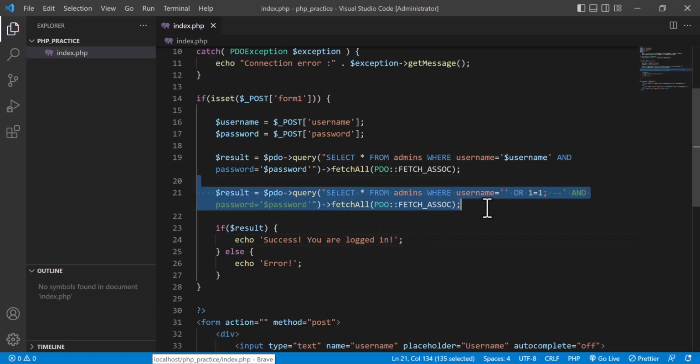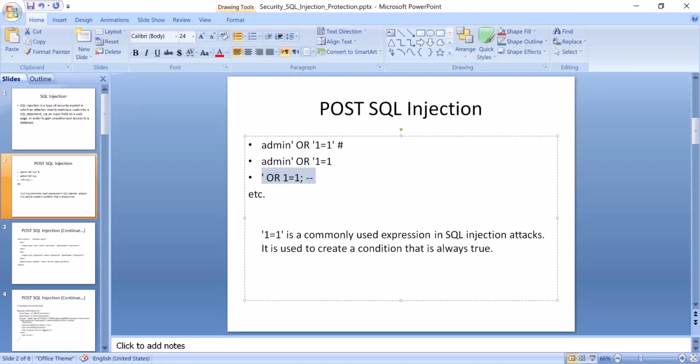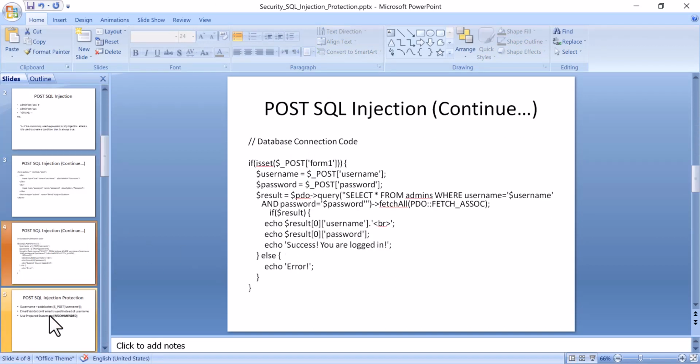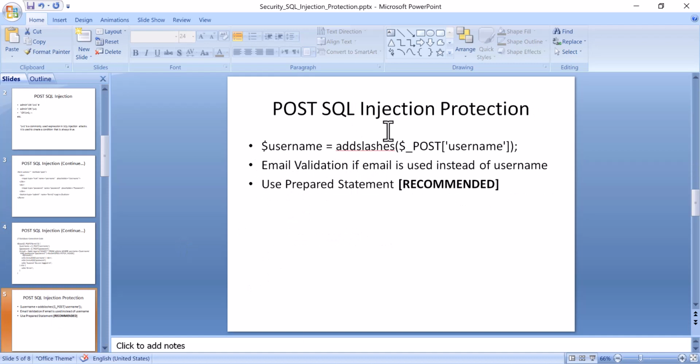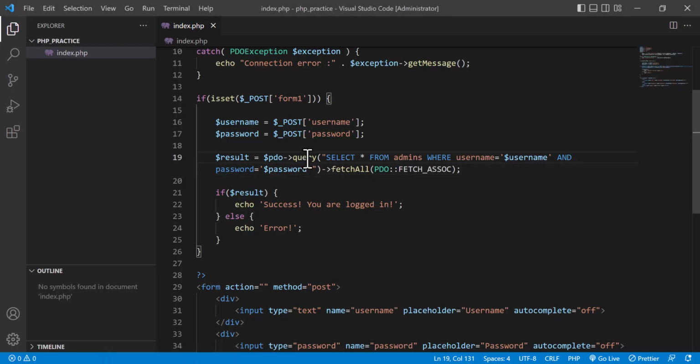So in this way bad people can easily log into your system, and this is the security vulnerability in the case of SQL injection. In order to protect against this, what you can do is use the addslashes function. When you get anything from the user, you do not trust it, just use this. So always use addslashes.